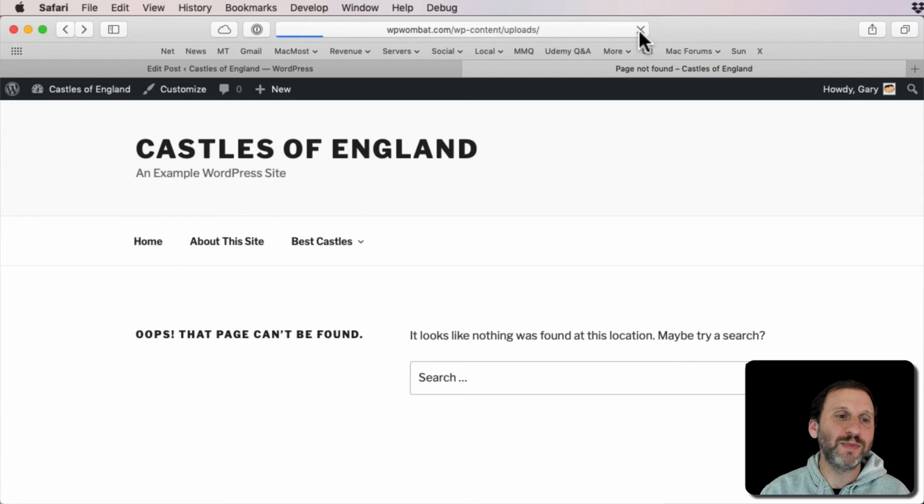this is what I get. I get my 404 page. Right? So it doesn't work. And I can't view just empty directories or directories that don't have an index.html file. It's definitely something you want to do with every WordPress site that you've got, basically.